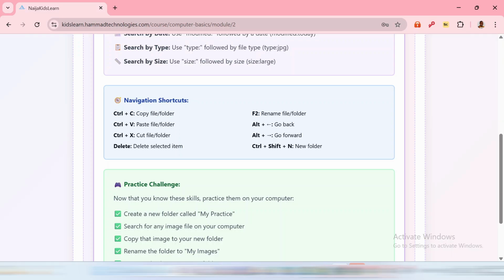Then Alt plus Shift plus N, that is when you want to create a new folder. If you want to create a new folder, you press these 3 keys at the same time. You press Control, you press Shift, then you press N, sorry.